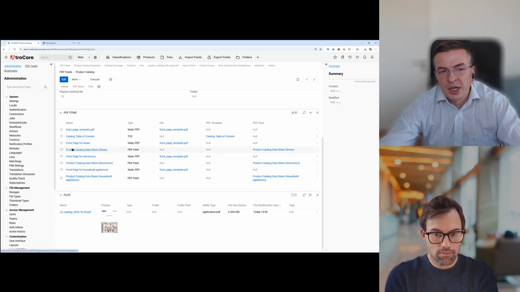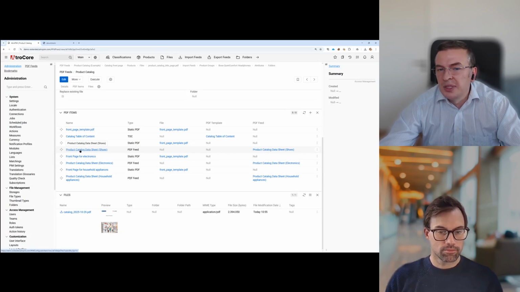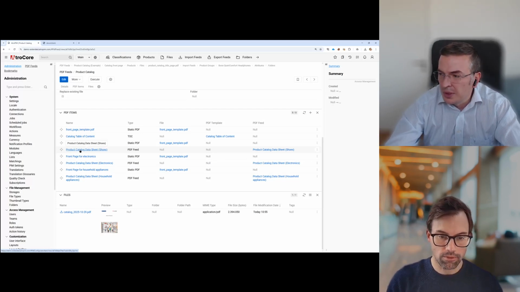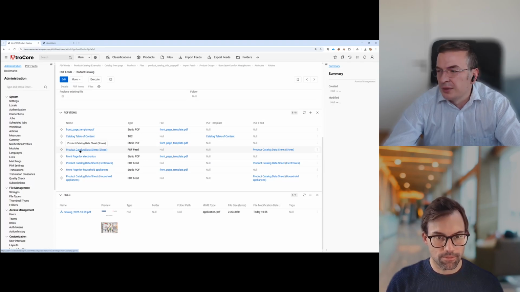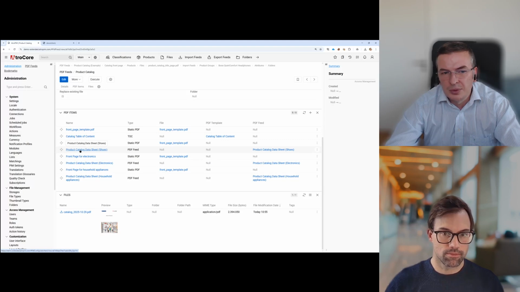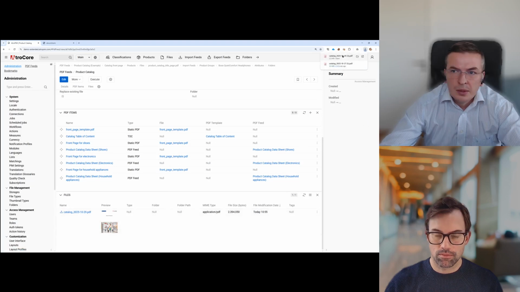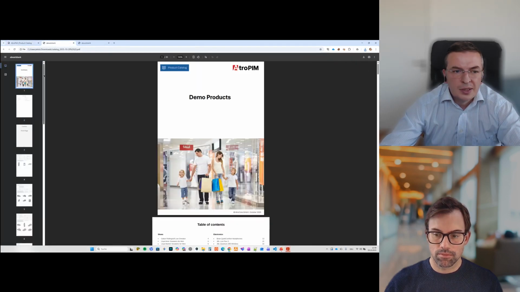So for every different product group, I can assign a different PDF feed which uses a different PDF template. So I can change the presentation of the product detail page for every section of the catalog. Basically, this functionality enables me to create absolutely different catalogs consisting of different information. Let me show the example we have here.